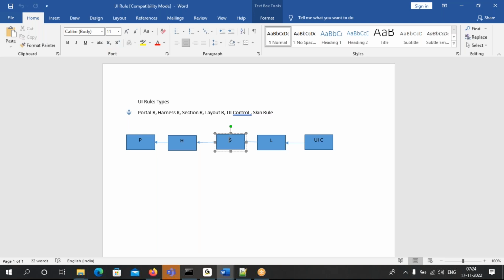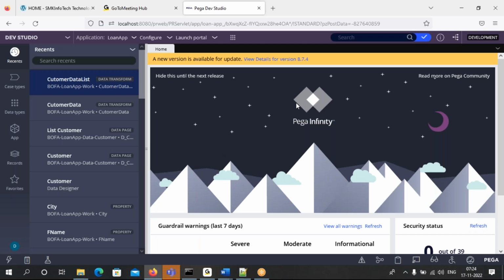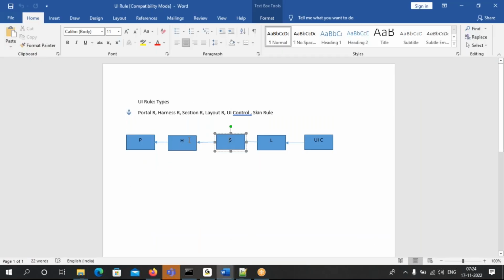That's called harness rules. So without section rule, it's not possible to design the harness rule; it is a dependency. Without layout control, it's not possible to design the section rule; dependency hierarchy. Then how can we design the portal? Portal is nothing but a complex big page, that's the main page. So the main page, if you want to design, we can use harness. This is the UI design hierarchy from bottom to top.